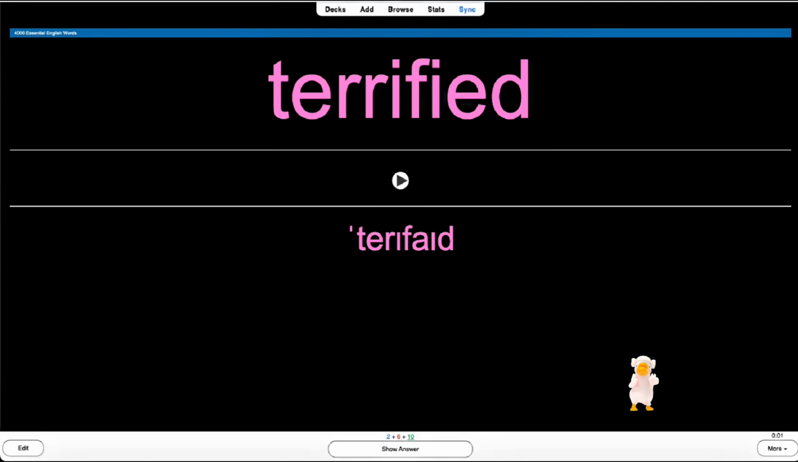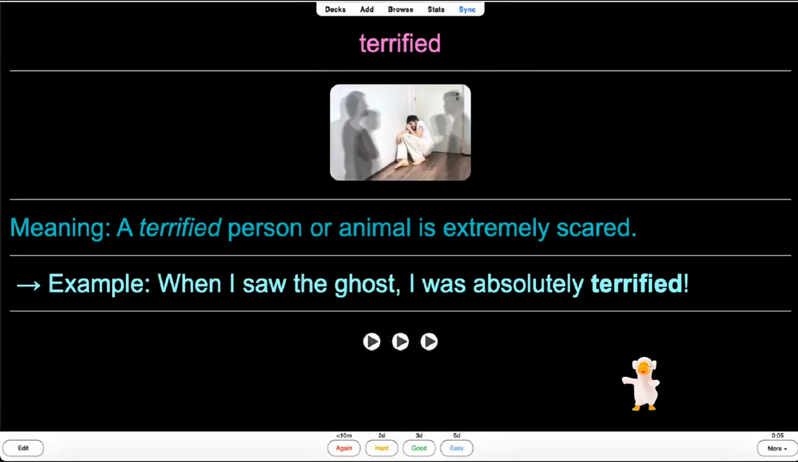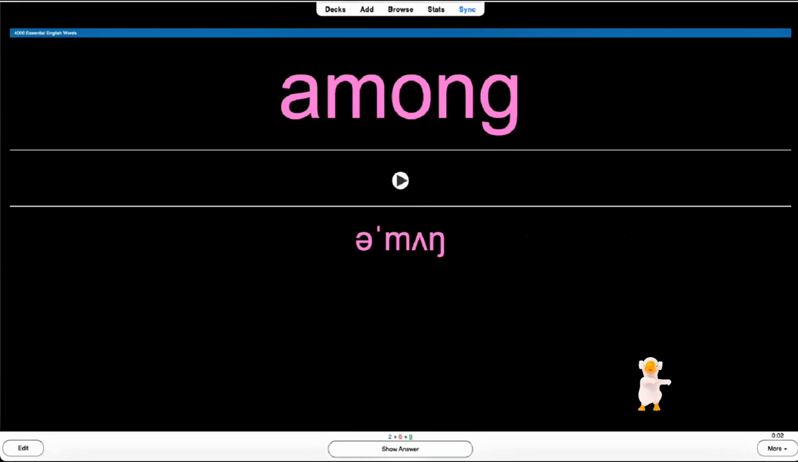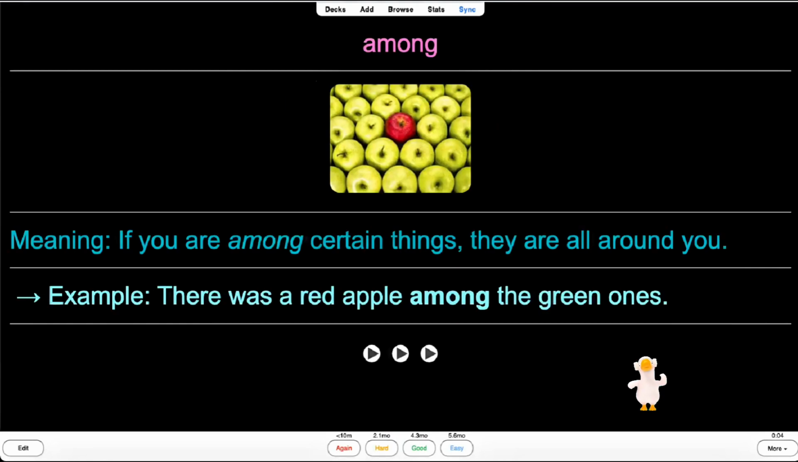Terrified. A terrified person or animal is extremely scared. When I saw the ghost, I was absolutely terrified. Among. If you are among certain things, they are all around you. There was a red apple among the green ones.